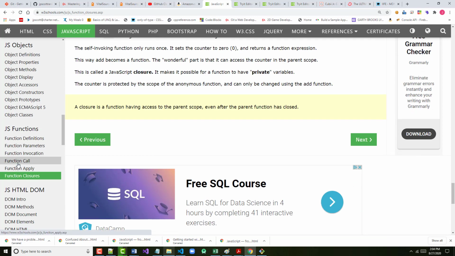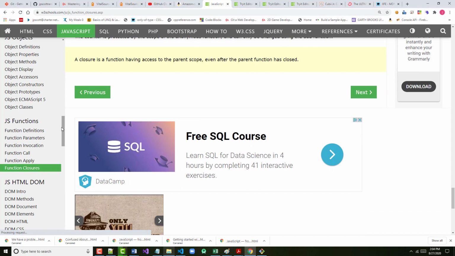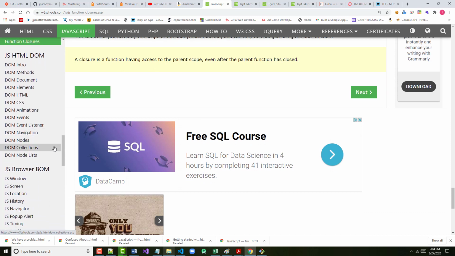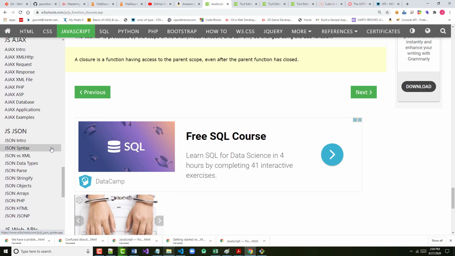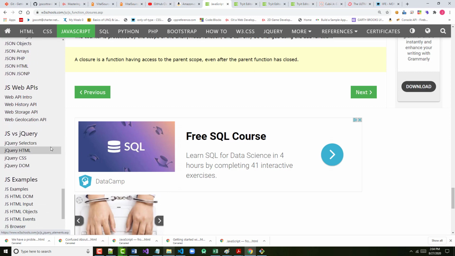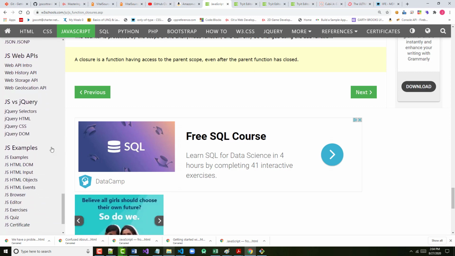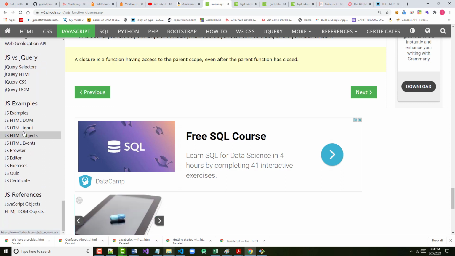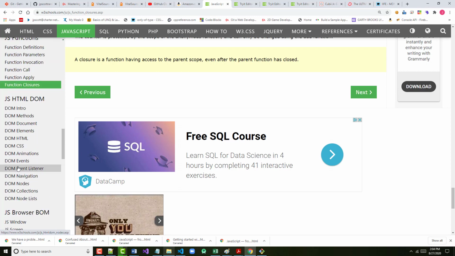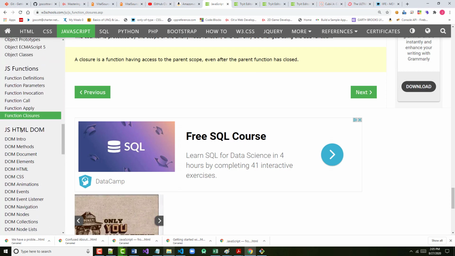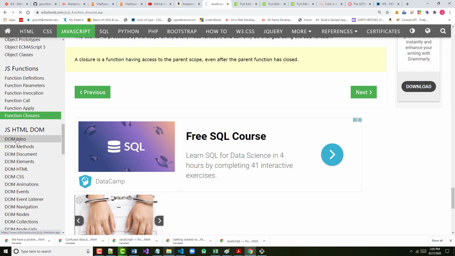That should be good for today. So we'll pick it up tomorrow at JS HTML DOM. We'll do the browser DOM, we'll do Ajax and JSON. If we get even that far, that'll be good. Because then what we'll have left are APIs, JS versus jQuery, some examples and some references. So like I said, we'll pick it up there tomorrow talking about the DOM.